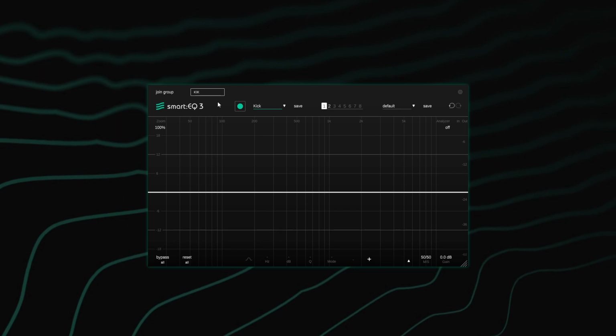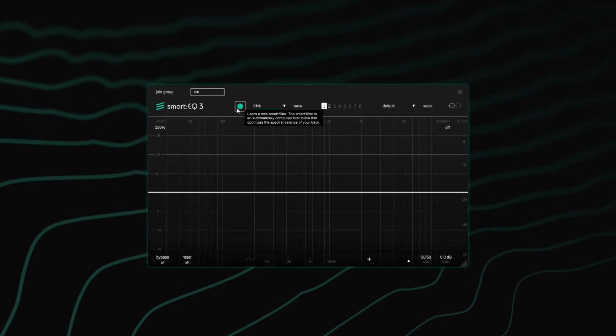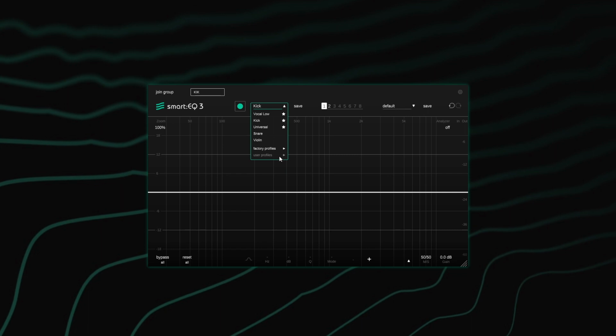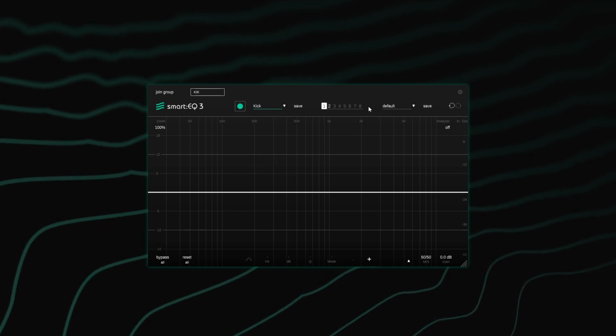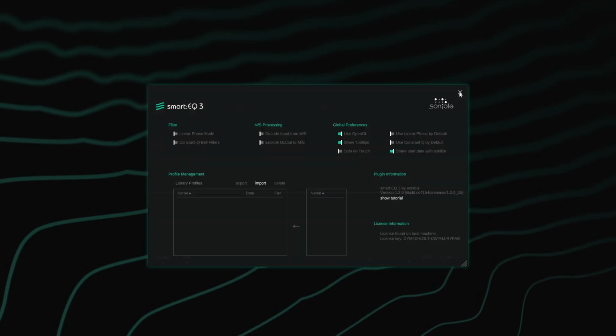At the top, we have what's called Join Group, and we'll get to that a little later. You have the capture button, you have the profiles, and you can also create and save your own profiles. You have a number of save states if you want to compare between different processing. Your presets you save here, undo, redo, settings menu.